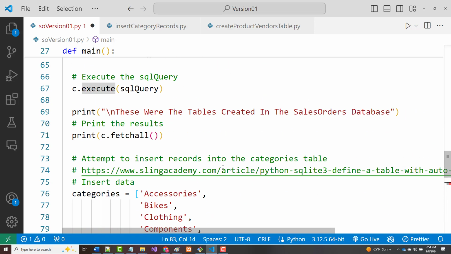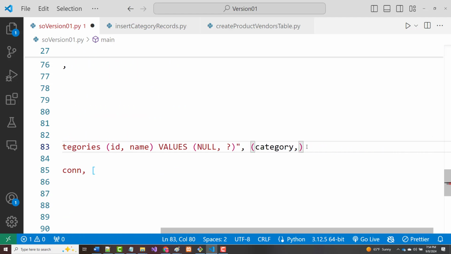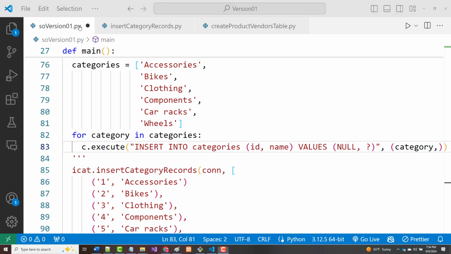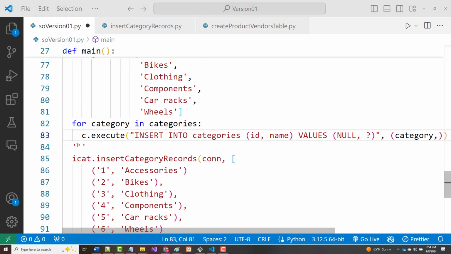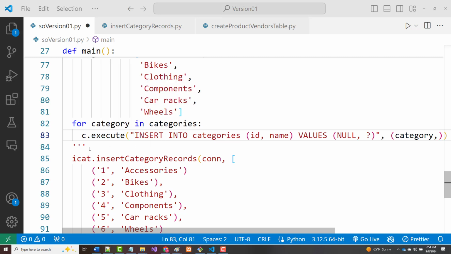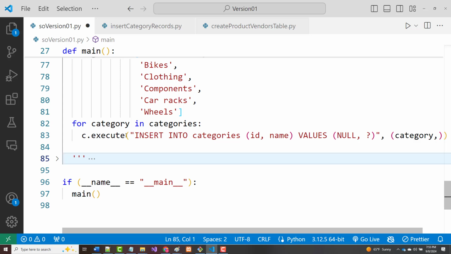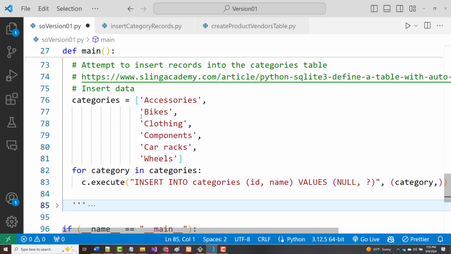It gave me an error saying that this wasn't closed, so there's no ending paren there. I think that's what it was. Let me get rid of this. All right. So insert into categories. Okay. I don't know why I couldn't.